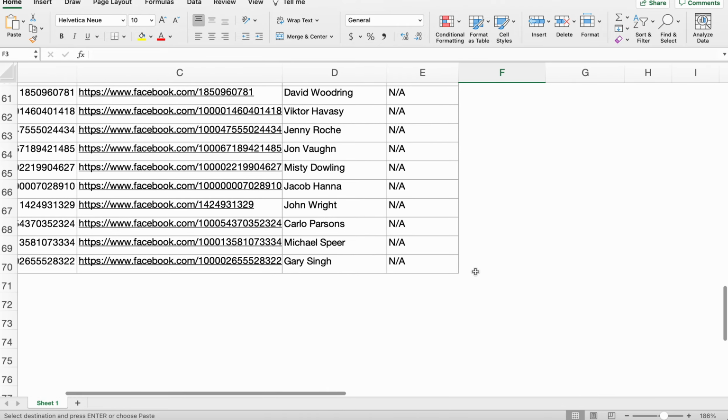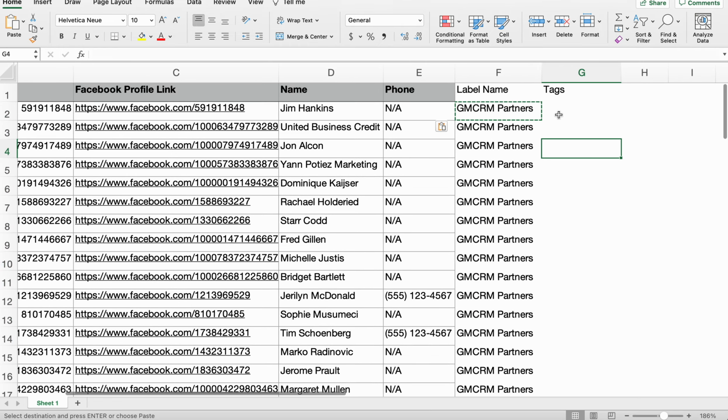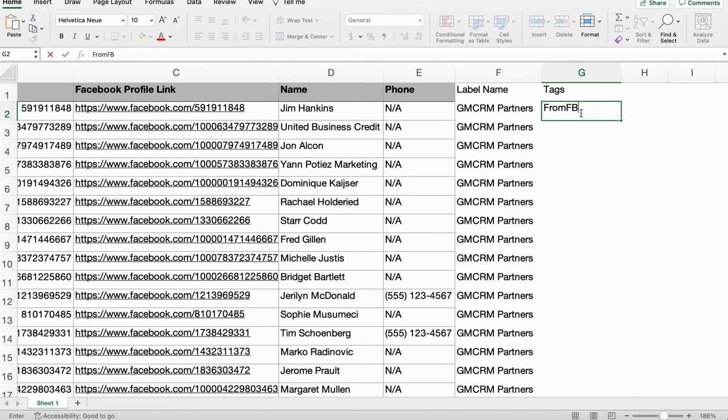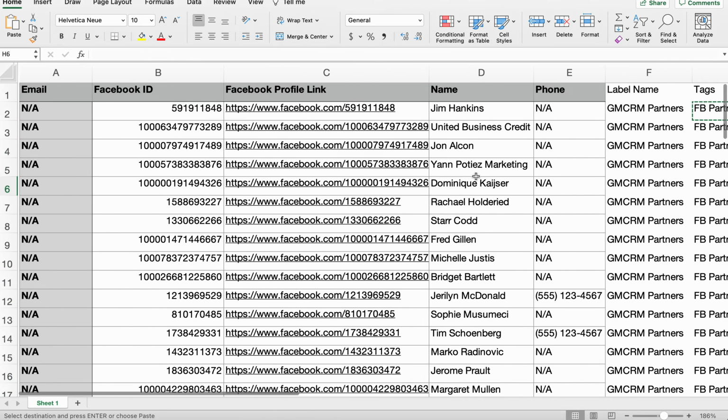All of these people are going to be the same label, so I'm just going to copy and paste that, and now they're all going to be labeled. And we could add tags if we want. That tag does not have to exist, but if it does, it needs to be typed exactly that way. So I could do one from Facebook. Actually, I can just do Facebook partner group, so I know all these people are in the Facebook partner group. Again, I can copy that, and then I can just go down here and highlight all of them and paste, and now they're all good. So that's it.